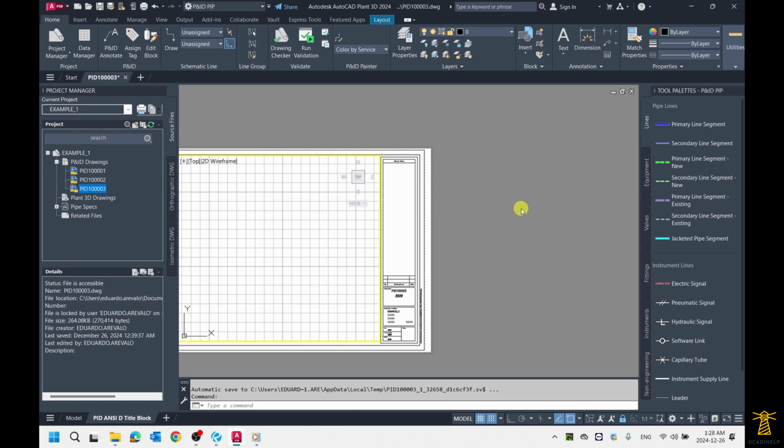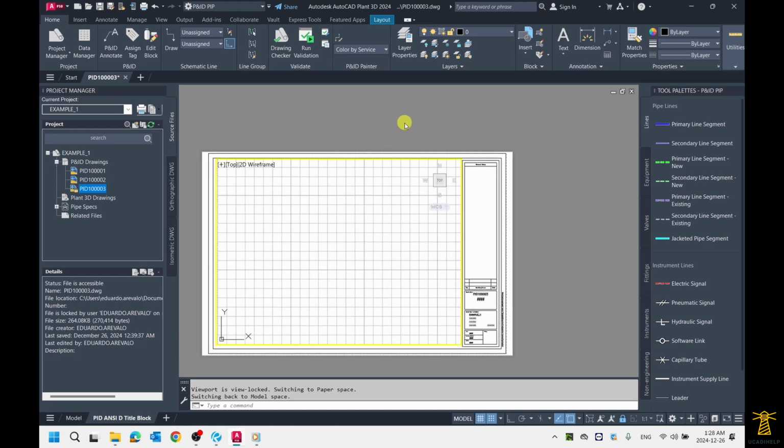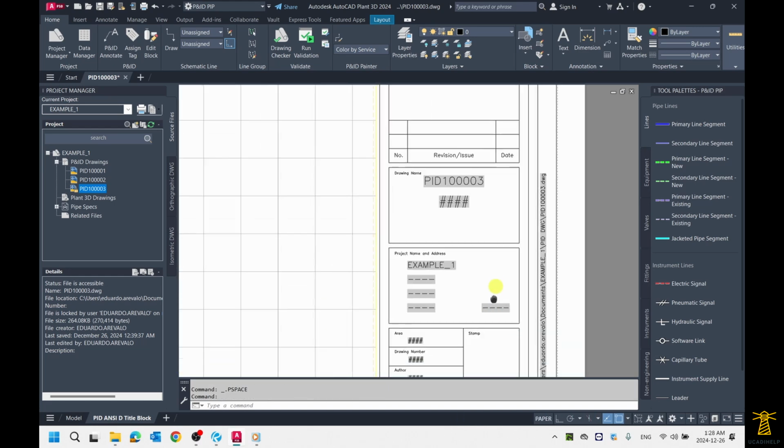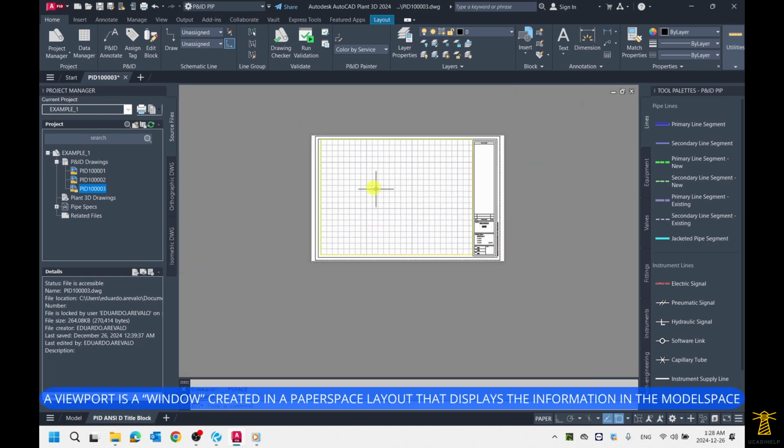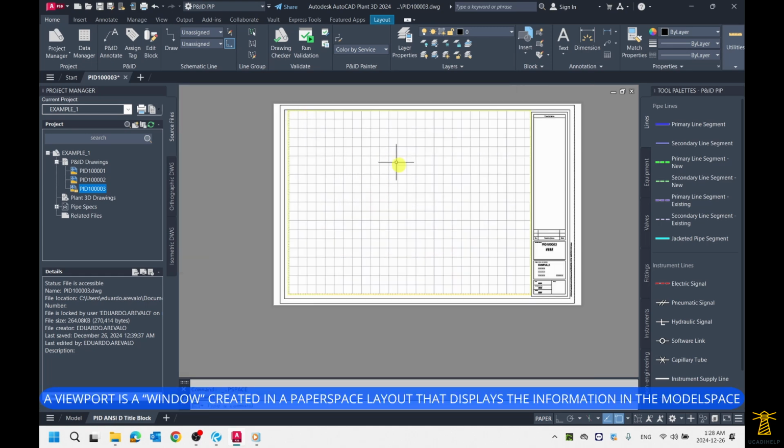As you can see, we were prompted already to the layout. So we have our title block with some information. And this is a viewport. If we double-click inside, we're going to see that this is the model space.